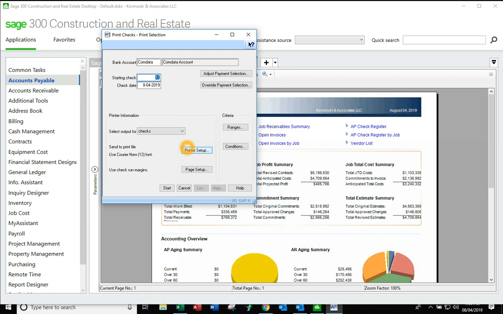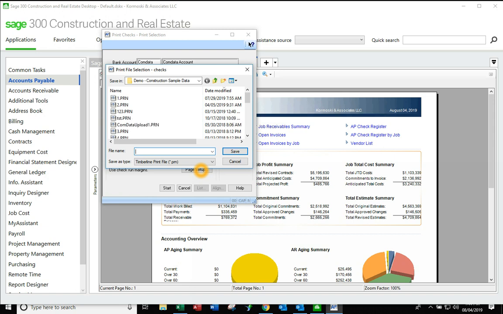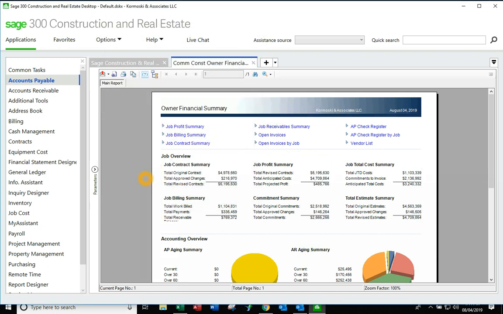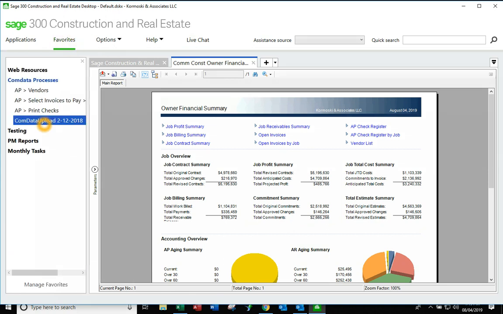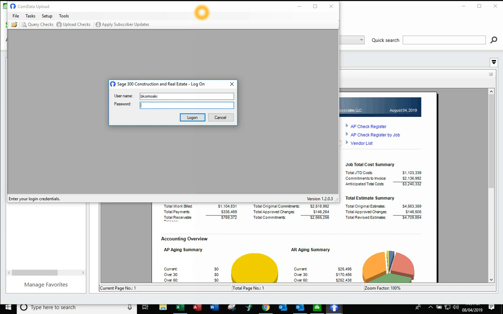So from here, we go to print the file. We would print the records to a PDF or whatever file type you wish. Once that is printed, then you would upload the data to Comdata's FTP site. You can do it by utilizing the shortcut on your Windows desktop, or in my case, I just added it to my favorites inside of Sage. And so I'll click on it and I'll open up the database and log in with my Sage login.